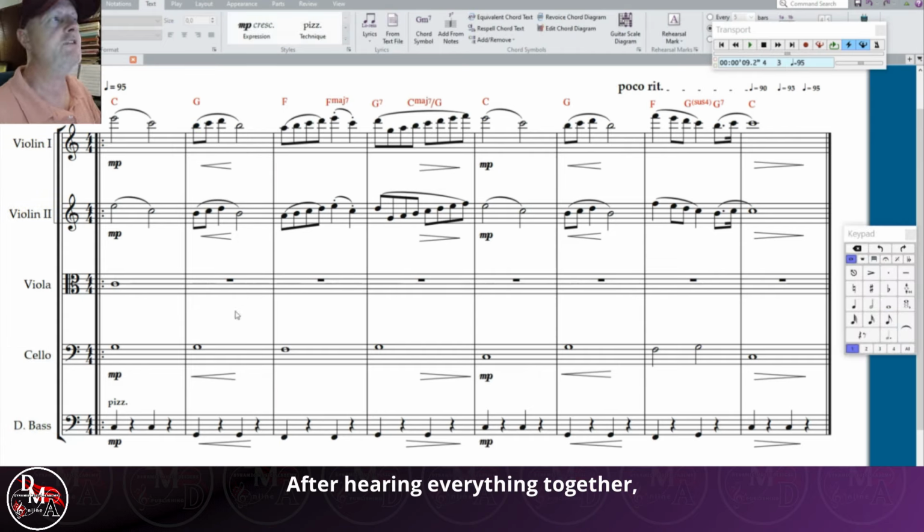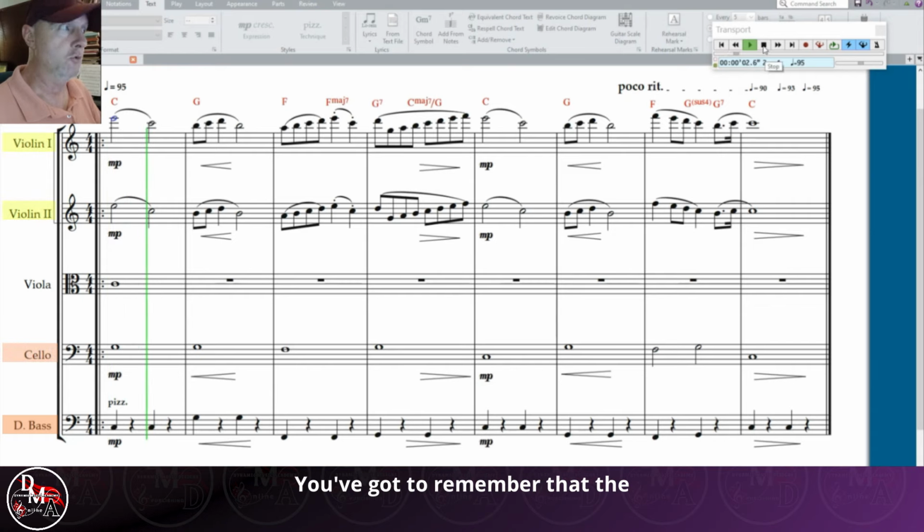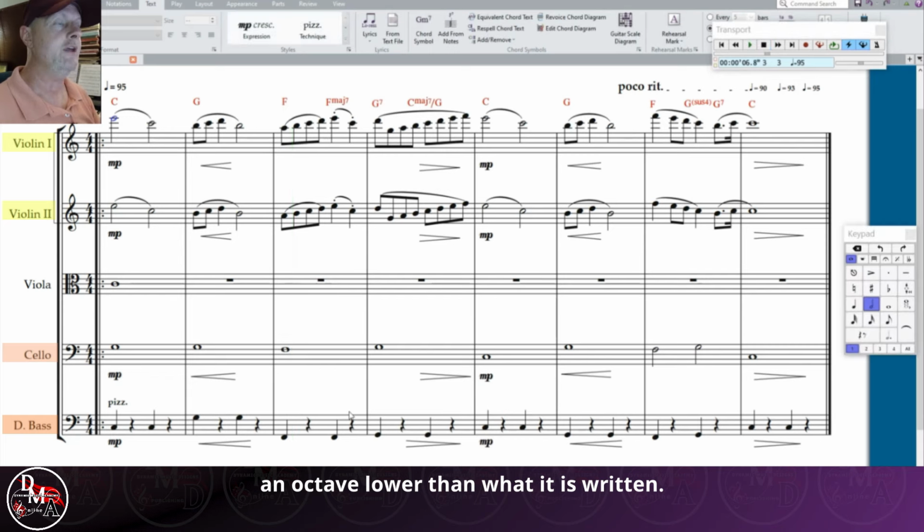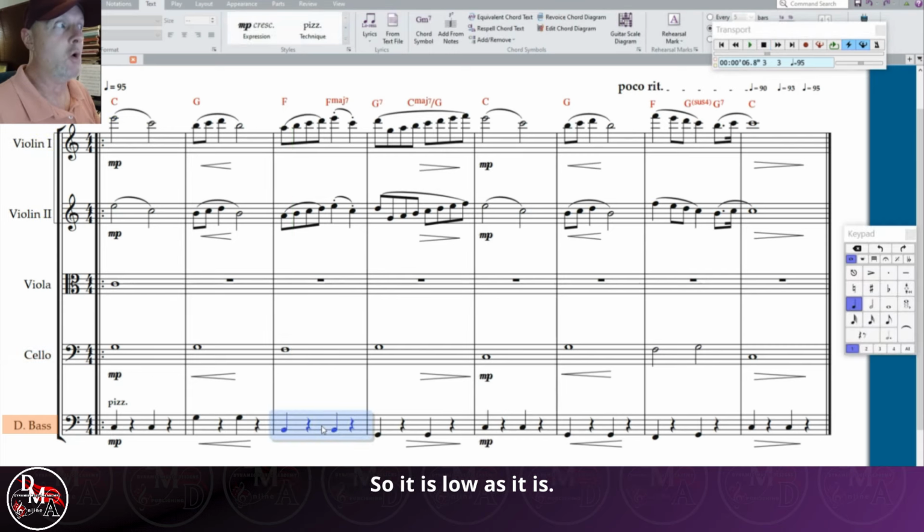After hearing everything together, I can hear that the double bass is too low and seems very dark. So here is where I make the decision to move the bass part up an octave to try and lift the overall mood. You've got to remember that the double bass actually sounds an octave lower than what it is written. So it is low as it is.